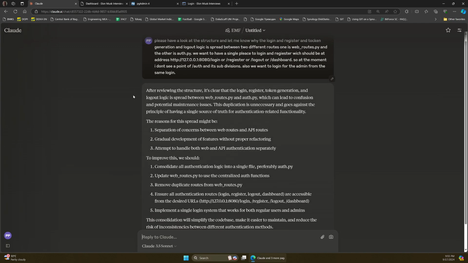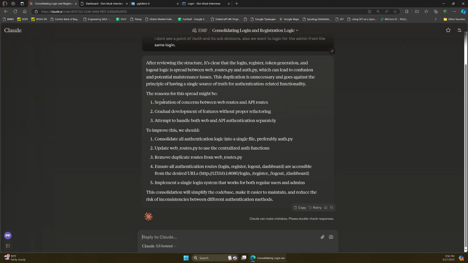After reviewing the structure, it's clear that login, register, and token generation logic is spread between web routes and auth, which can lead to confusion and potential maintenance issues. This duplication is unnecessary and goes against the principle of having a single source of truth for authentication-related functionalities. A reason for the spread might be separation of concerns between web routes and the API, or casual development of features without proper refactoring. Yeah, that's probably the reason.